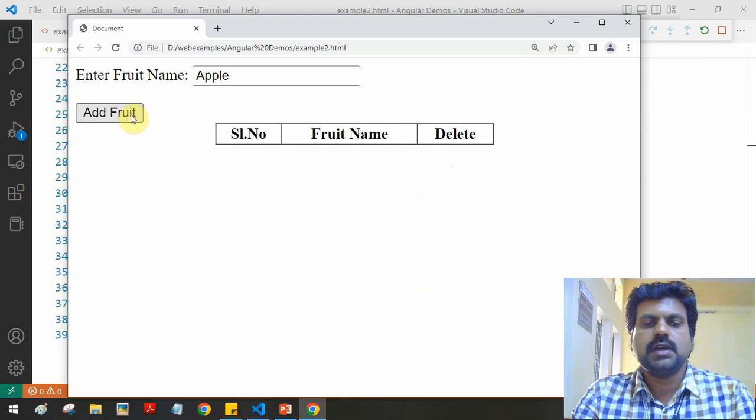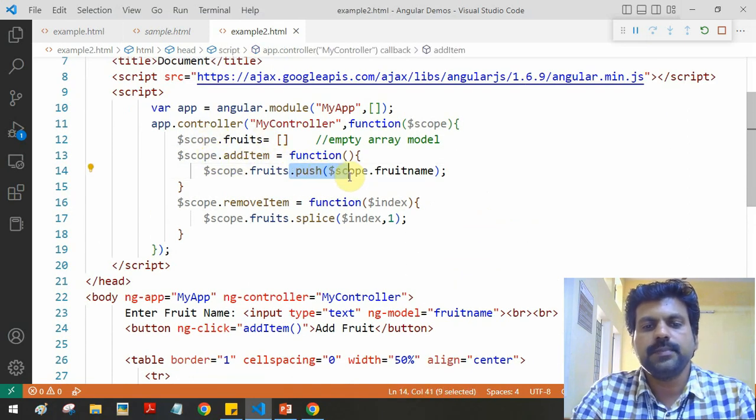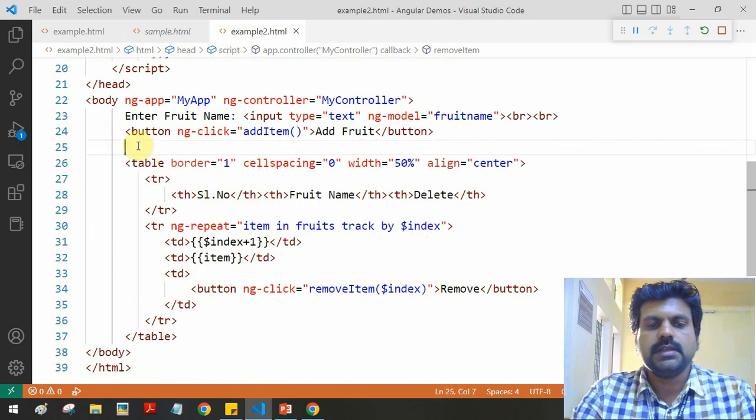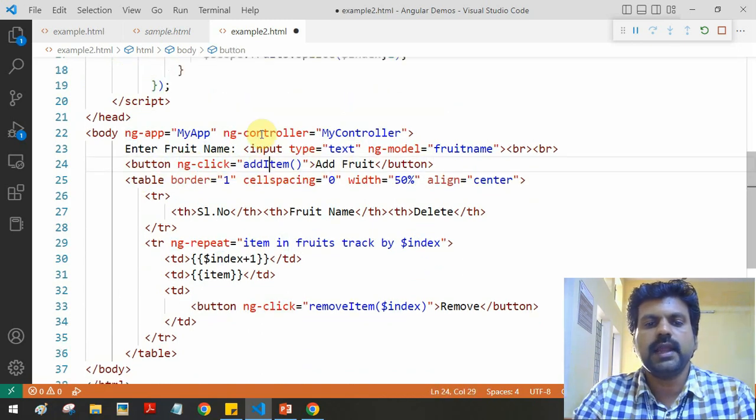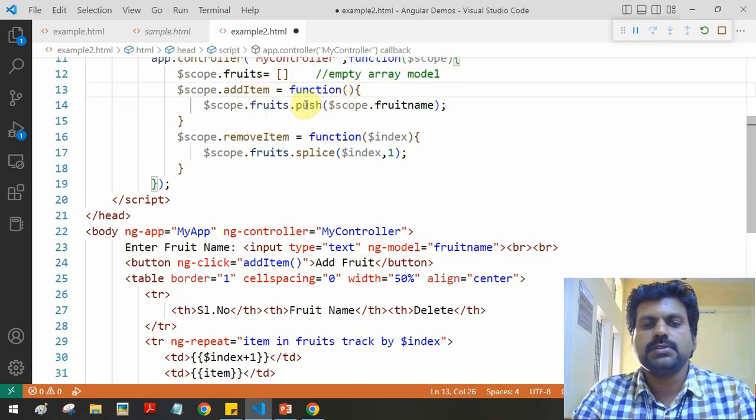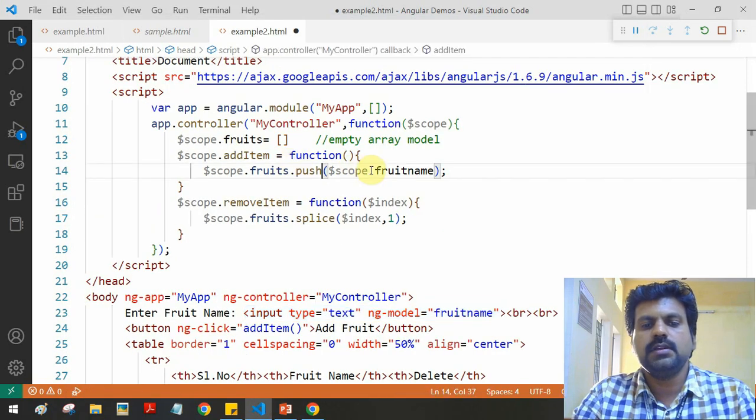Okay, so this is how we can apply this array concept, ng-repeat, for displaying the data in table format, and you can dynamically add an item using the push function, and remove an item using the splice function. Here you can understand how to add by using ng-click add item. When you click the button, we are calling the add item function, which will push scope.fruitName. scope.fruitName is nothing but the ng-model, the first text box. From this text box we are reading the data and pushing it into the array collection.